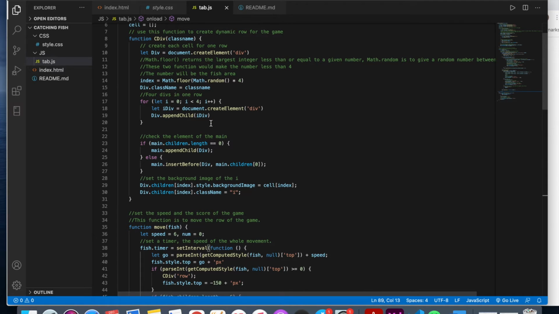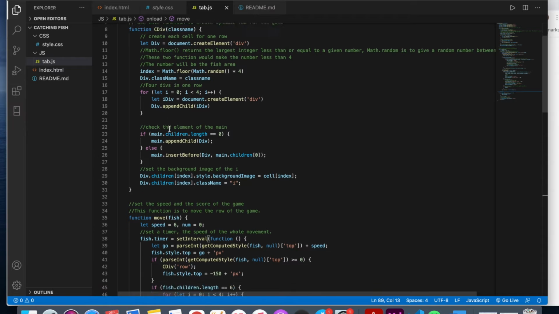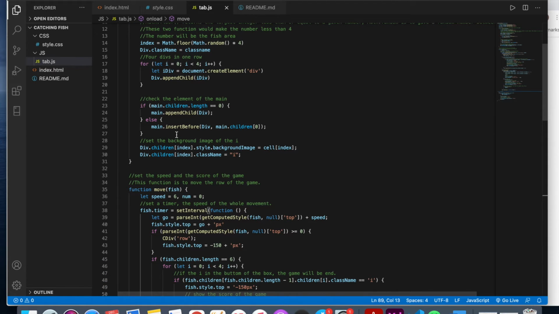And next I create 4 divs in one row using a for loop. Let i equal 0, i less than 4, i plus plus, and create an i div and appendChild it to the div. And next, I will check the main div, the main area. If there is nothing in the main area, then it will show the div in the main as the appendChild. And if there are some elements in the main, then it will insertBefore those elements.